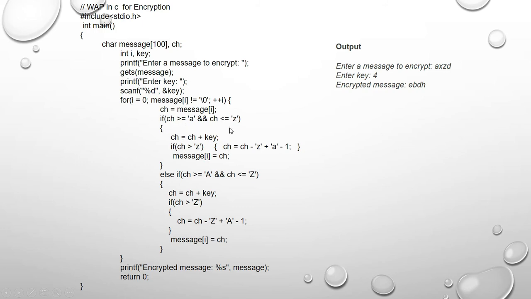Here the nested if is there. Now see, if the choice falls between small a and small z, then, as you know, the ASCII value of capital A and capital B is 65, 66, and so on, and small a is 97. So if your choice falls between small a to small z, then increase whatever value is assigned to ch by plus 4, because here the key value is typed as 4. That depends upon you, you may type any value.